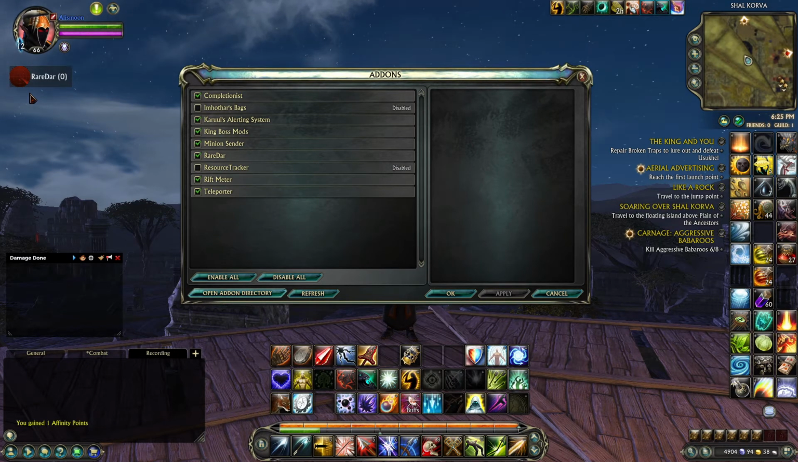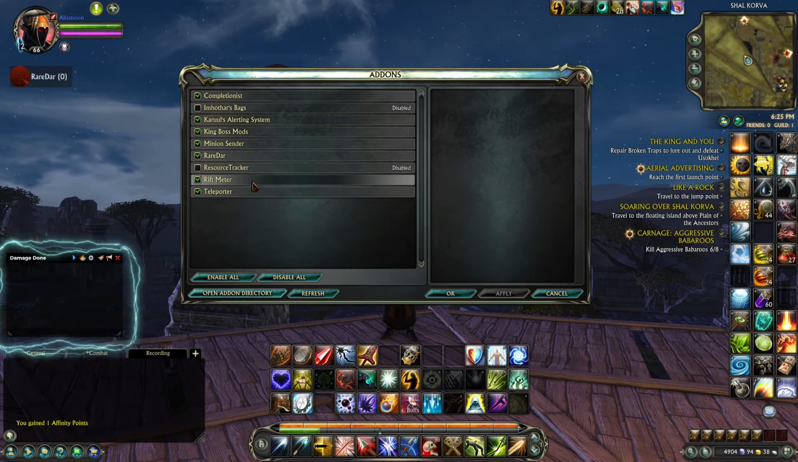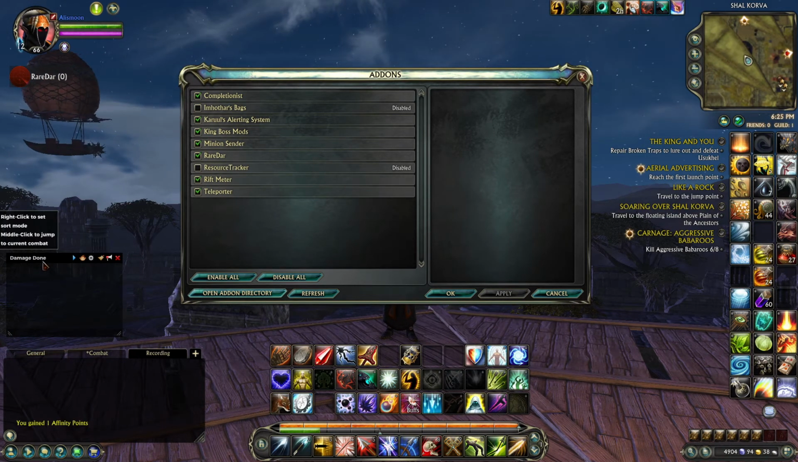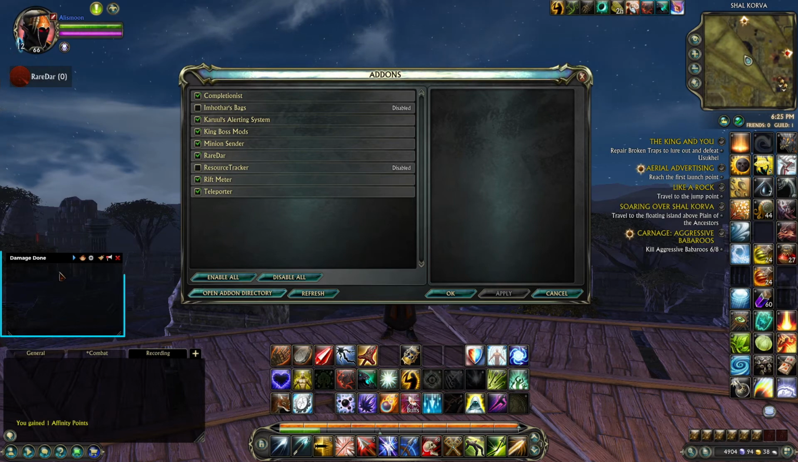And I think it's in my gameplay. You'll see me, I find these rares and I go and I kill them. The RareDar is telling me that they're there. Very useful add-on. The Rift meter, by far most important add-on. Well, maybe that and the teleporter. Rift meter is this meter right here.